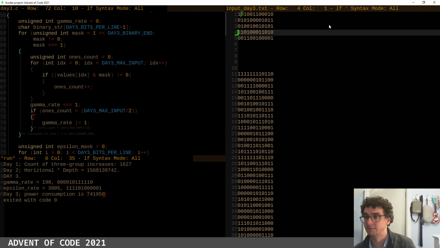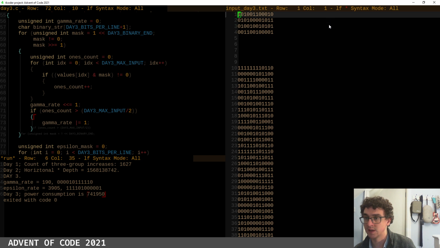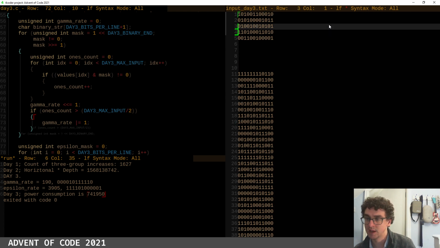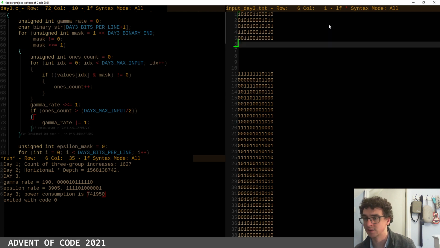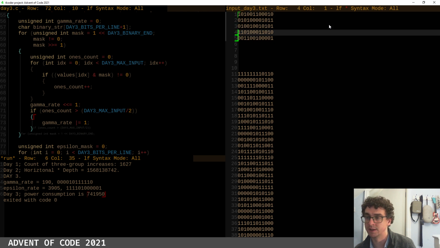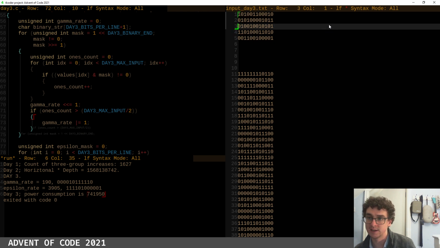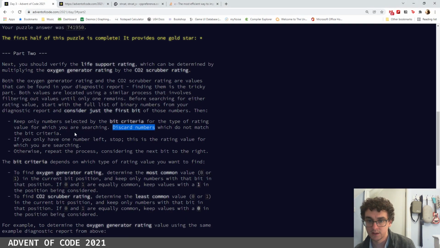So it wants us to get rid of any numbers that have a 1 in them. And in the case that, it doesn't look like it here because I've got an odd number of lines, but in the case that it's even, then we just keep the ones. That makes sense. Let me head back.